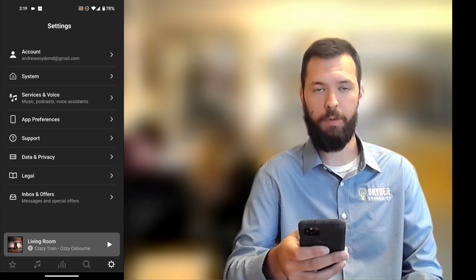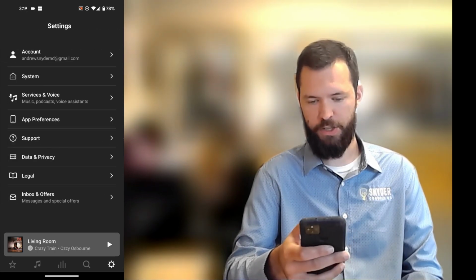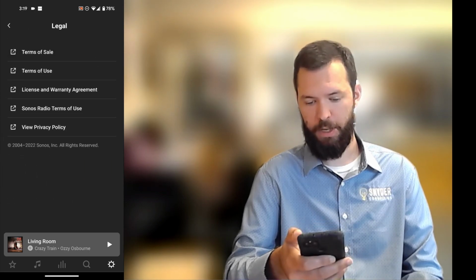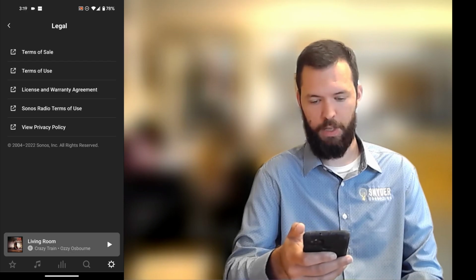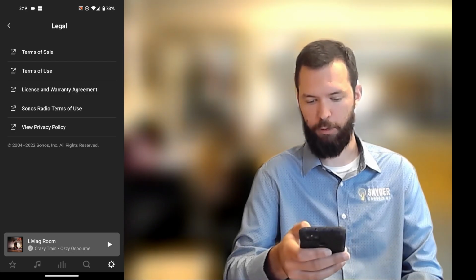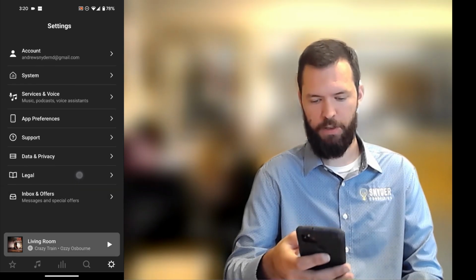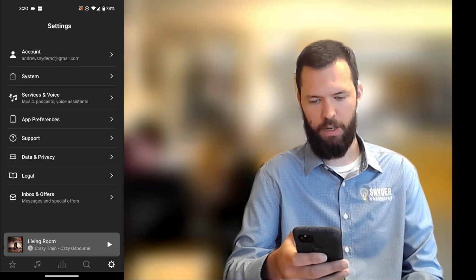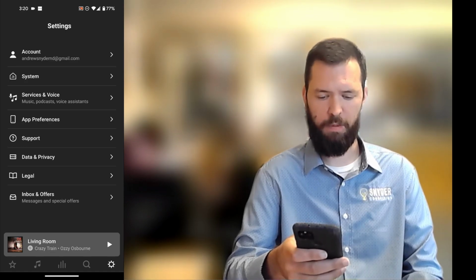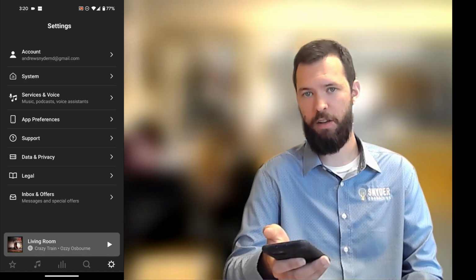Those are standard options. If we look at the legal section, these are all just links that are going to go out to their website. I think that it makes sense. I'm glad that they include these so you don't have to go digging for them. Under inbox and offers, I think this list item could be simplified. It shows inbox and offers, but then the subtext is messages and special offers.